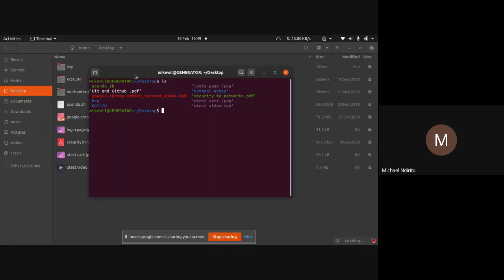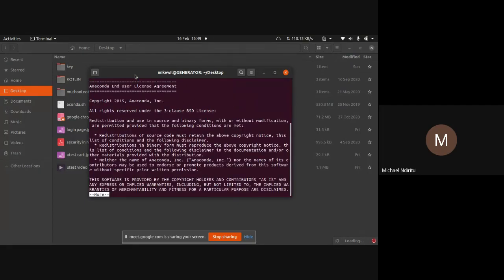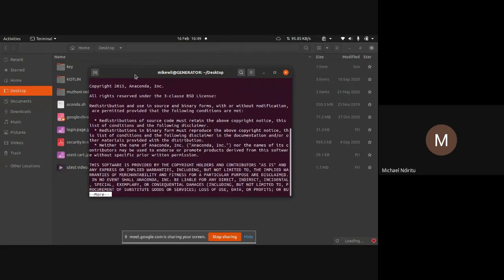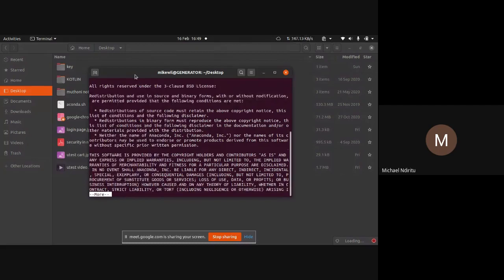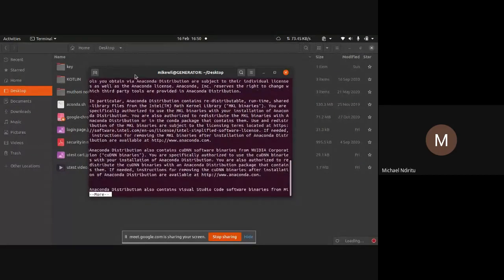So to install, we are just going to type bash, then the full name of the file. Mine is Anaconda, so it's going to be anaconda.sh, and let's go. Just press enter. If you'd like, you can read the user agreement, but I find it too long. Just press more until it's done. It's a lot. Wow.